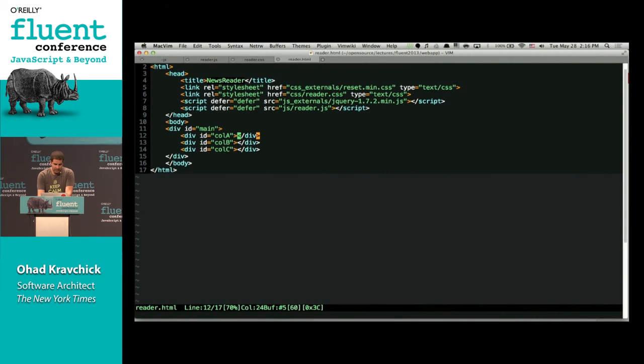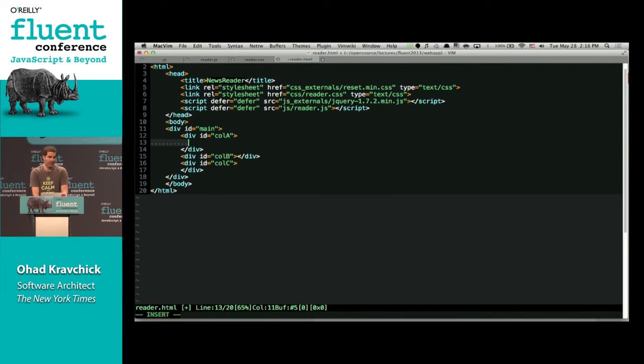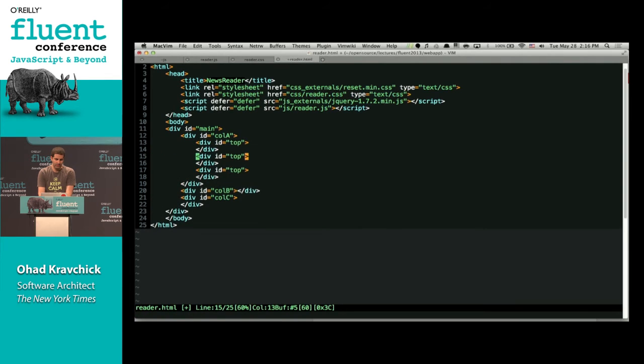So let's put something here. I'm just going to copy column A at the end. So within this div, I'm going to have another div. I'm going to call it top. And then I'm going to call this middle, and then bottom. Okay, I think we're getting there.